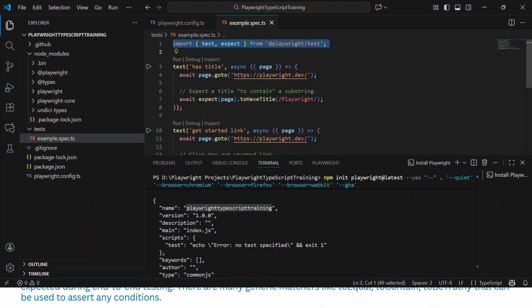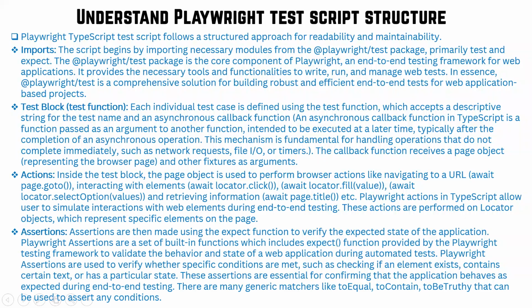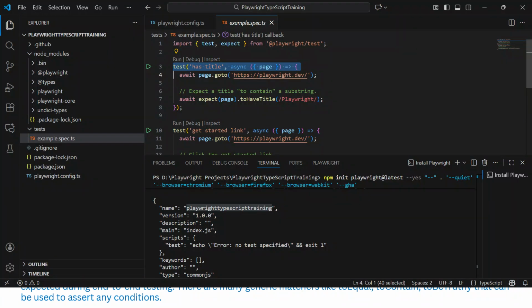This is the first line of code. Now we'll come to the test block. So this is the test block, or test function. Okay, it is a block or function. Each individual test case is defined using the test function, which accepts a descriptive string for the test name and an asynchronous callback function. So this is the test function.